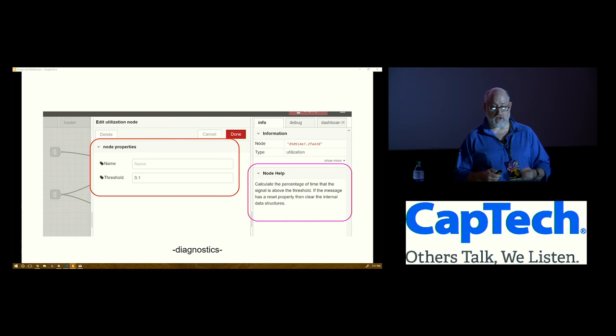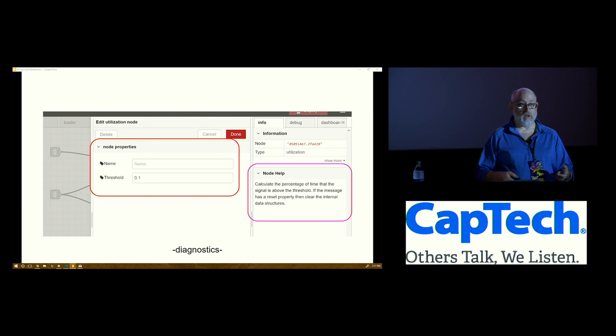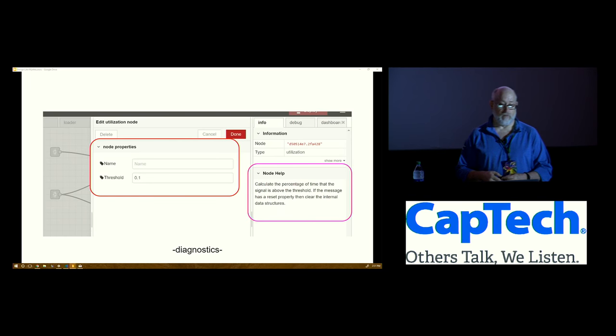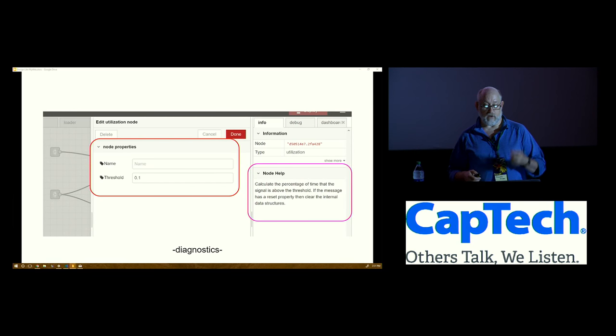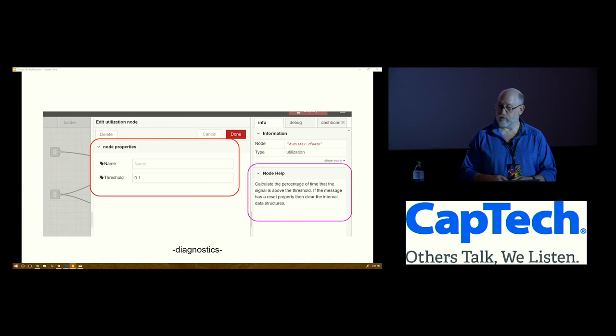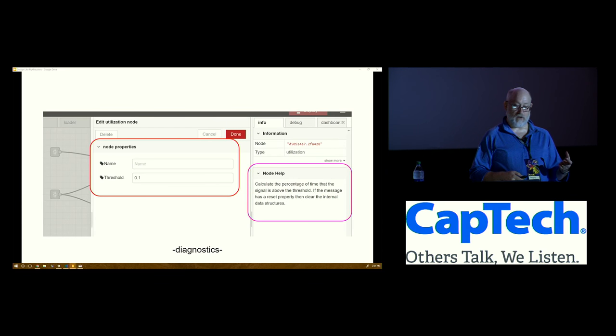This is the configuration panel for the utilization node. This is where we change that 0.1 that we picked earlier to another value. Once that's changed, then we would deploy that change to the runtime. In the red box are the edit fields for the properties of the node. Like any proper web app, it has validation, default values, and placeholder text. Now the purple box is the node help, which tells the user what the node does.